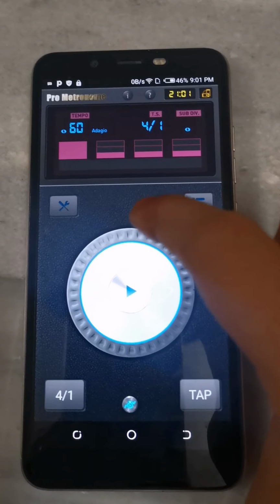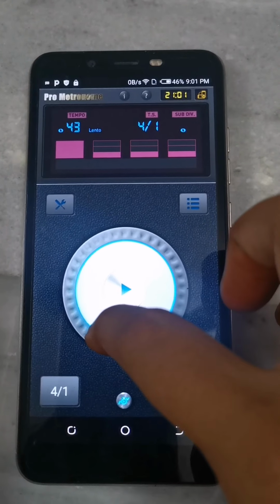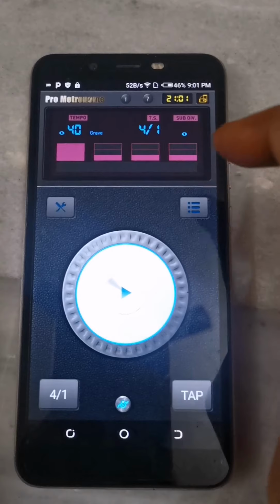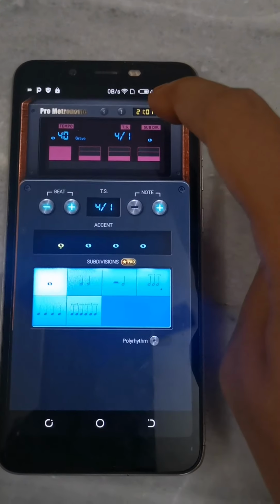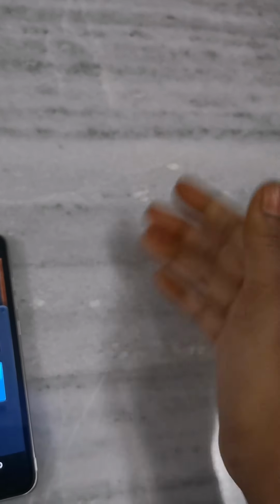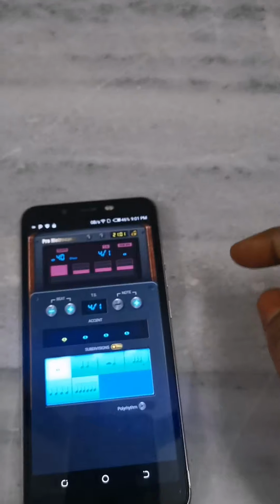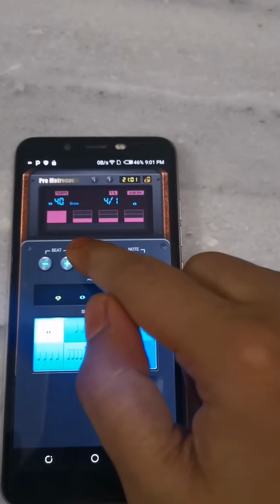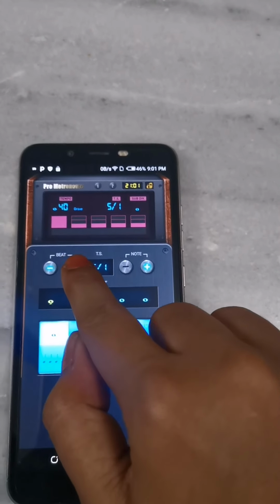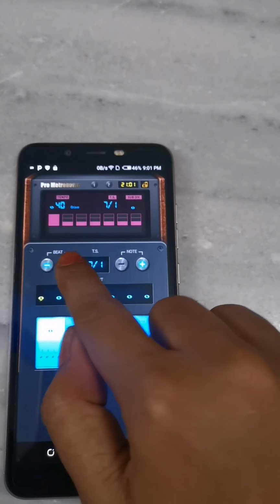Okay, now let us do some other talam. For example, next we can try it for Tisra Jati Tripada Talam. So 1 2 3, 1 2, 1 2. So lagu and 2 rhythm. So totally 7 beats. So we have to increase the beat for 7.